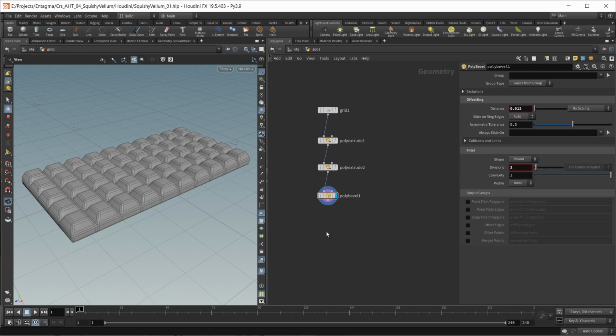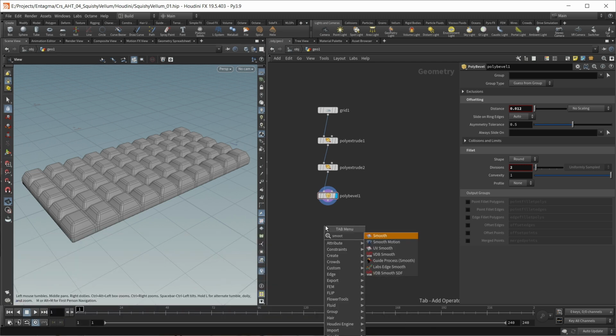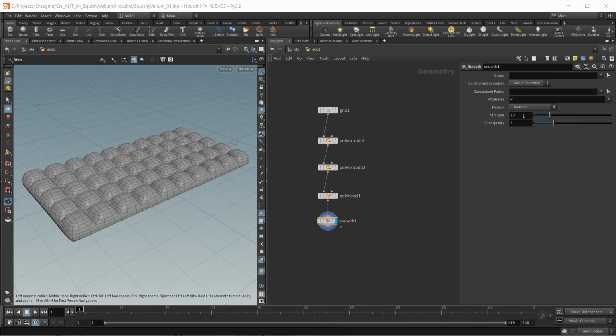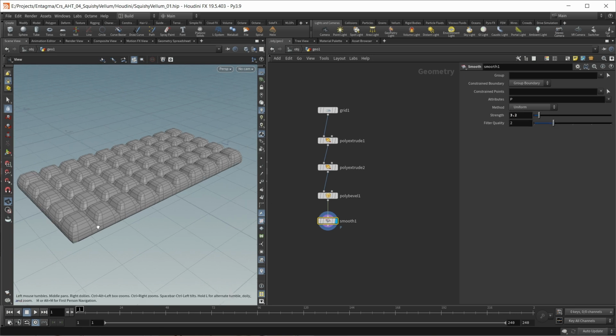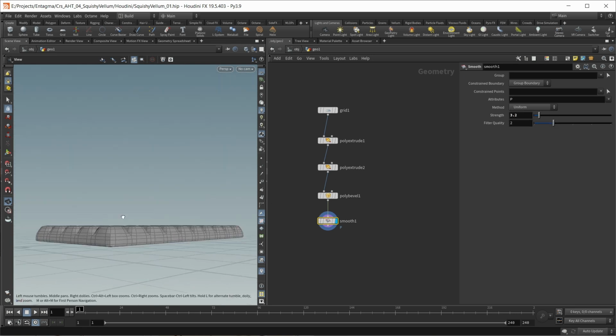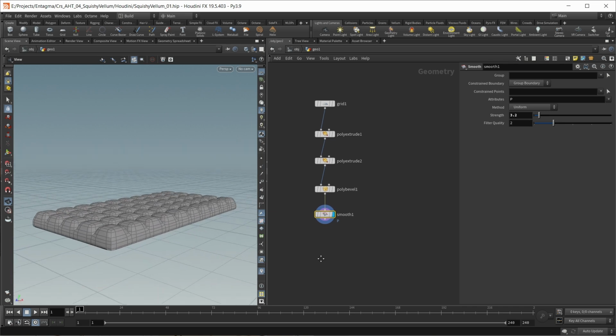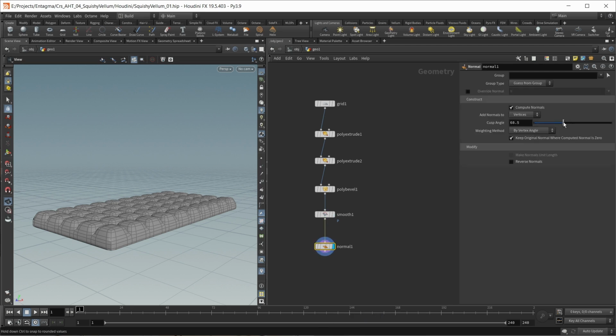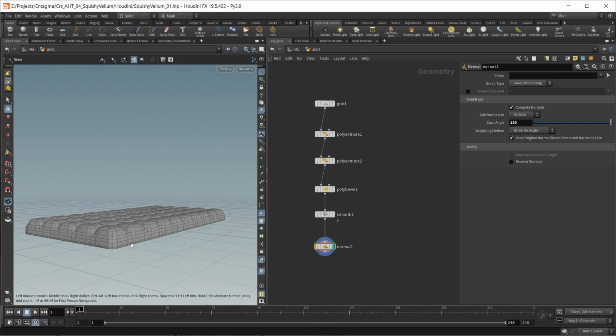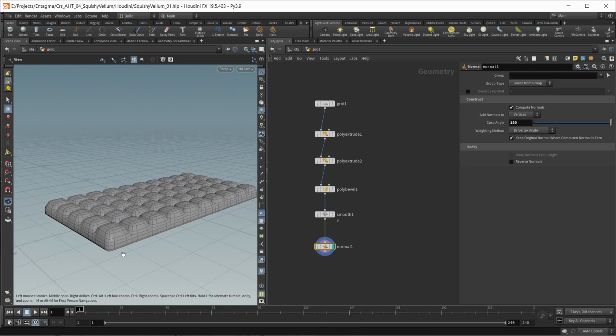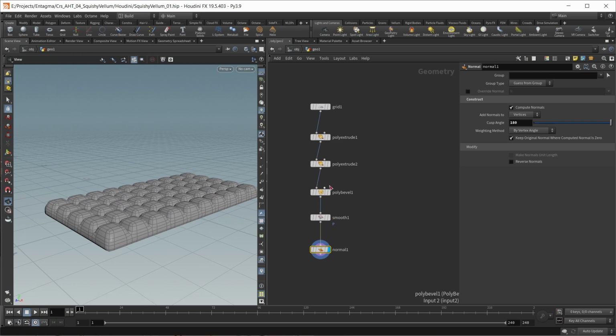And finally, to finish my chocolate bar, I want to smooth the entire geometry a bit. So let's drop down a smooth node. And that's maybe a bit much. Let's smooth it with a value of 3.2, something like this. And also, if I take a look around my chocolate bar, I can see a few sharp edges, which I don't want. So let's also fix our normals by dropping down a normal node and set the cusp angle to 180 degrees to make the entire object smooth. And this is our first object done.